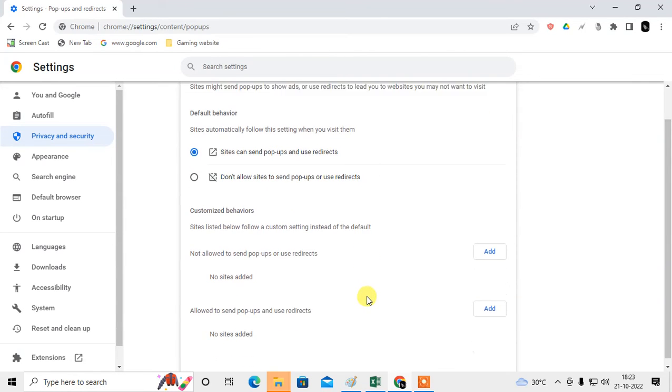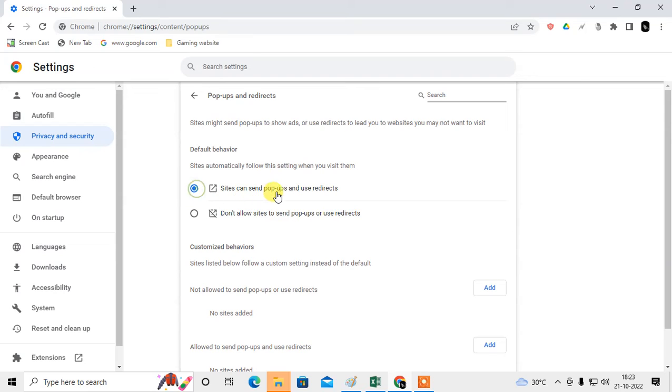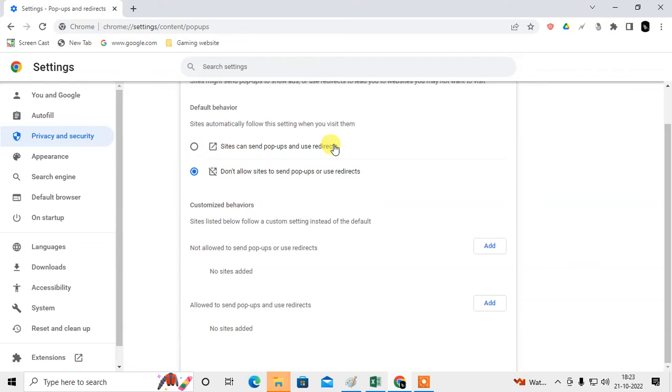Just click on it, and you can allow the pop-ups for all websites, or you can disable the pop-ups and redirects for all websites. If you want to allow, just click on this allow site. You can also customize, you can add the sites here for which you want to allow pop-ups and not allow pop-ups and redirects.